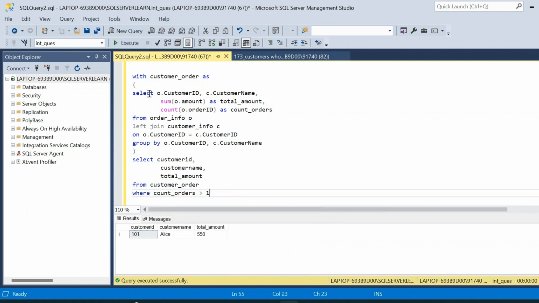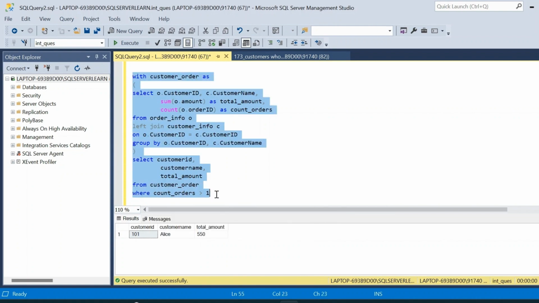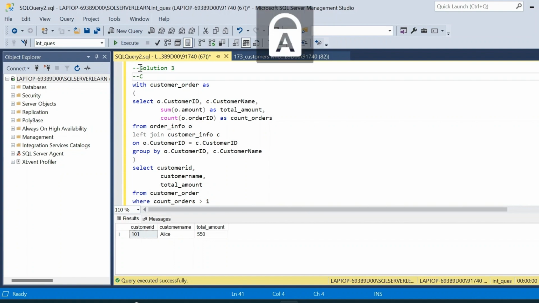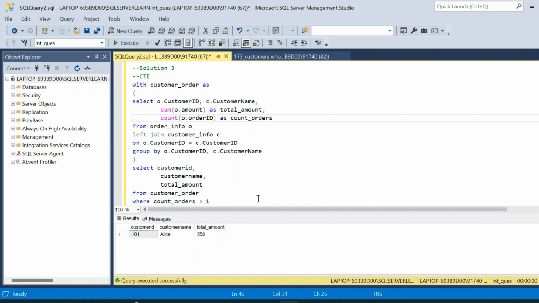So execute this and we should get the same result. So we have the same result. So here we used another technique which is the CTE, that is common table expression. This will be solution 3 in which we made use of CTE concept. So this is the third solution. So these are the 3 methods by which we can solve the question.